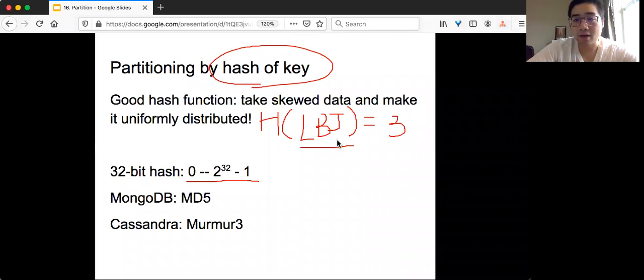Because that handles skewed workload pretty well. And then in practice, for example, MongoDB uses MD5, Cassandra uses Murmur3, and lots of different systems use different hash functions. And I would say that it's still ongoing research to identify the best hash function to use in different scenarios.